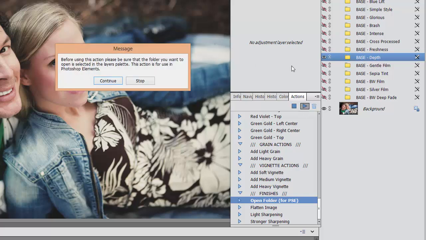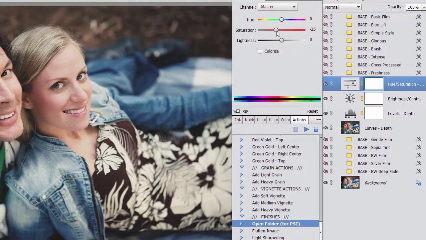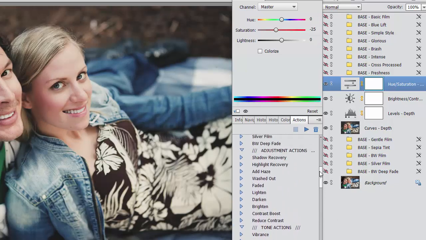This will give you a reminder to make sure that you selected the folder that you want. Click Continue, and now you can see that it opened up that folder, and you can access any of these adjustment layers. So for example, if you wanted to change the saturation, you could do that through that layer. If you wanted to hide any of the individual layers, you could do that. Okay, then moving back up.